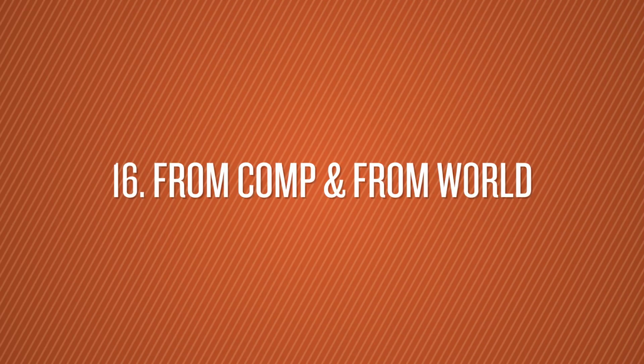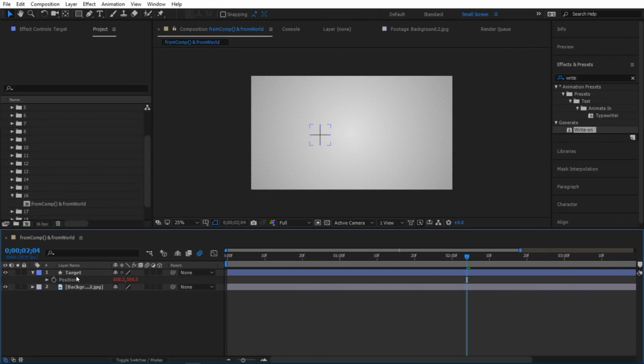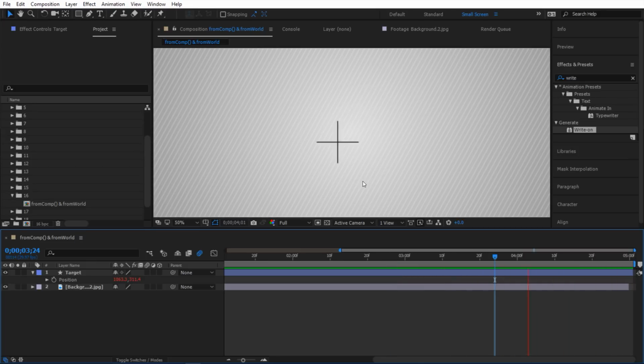Number 16 is fromComp and fromWorld, and let me show you what it does. For this example, I have a target in here that I created using shape layers. I applied a wiggle expression to the position, so if I play it, it's wiggling, working nicely, doing exactly what I wanted.